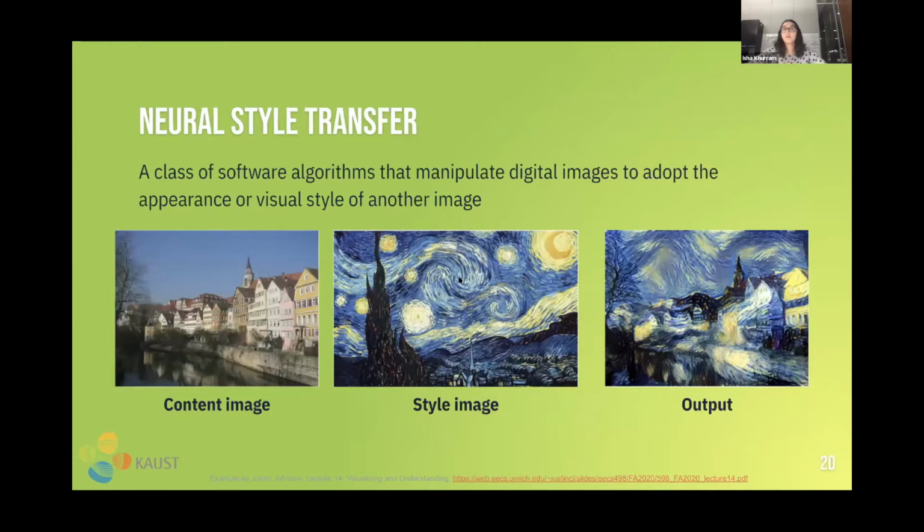All right, so let's go ahead and apply the theory that we learned right now about texture synthesis to neural style transfer. In simple words, neural style transfer is a class of software algorithms that manipulate digital images to adopt the appearance or visual style of another image. On this slide over here, you can see a content image, which is a photo of these buildings. We can see a style image, which is Vincent van Gogh's infamous Starry Night, and then we see an output image.